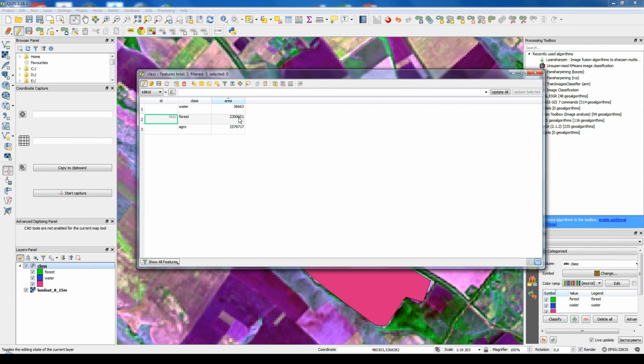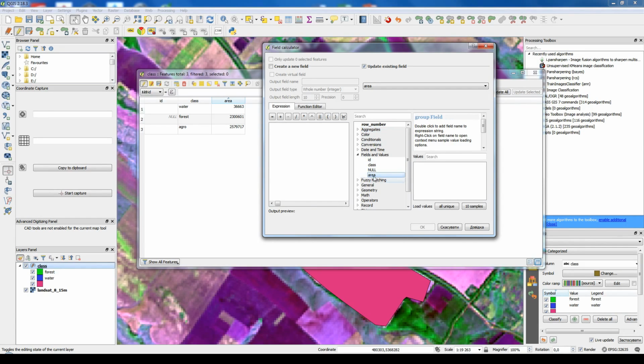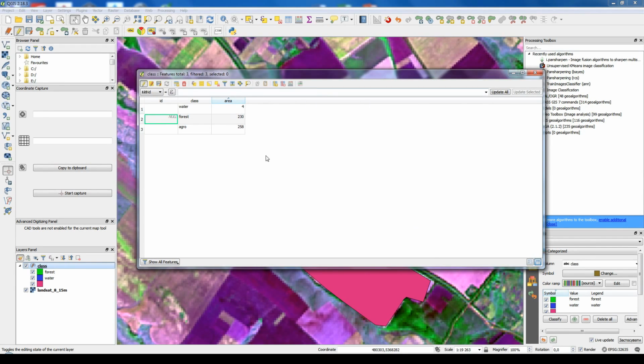What if we want to have area but in hectares? Again, it's very simple. We just update existing field, area, add this field right here from fields and values, area, but divide it by 10,000. So, divide by 10,000, okay, and we have area of each feature in hectares.